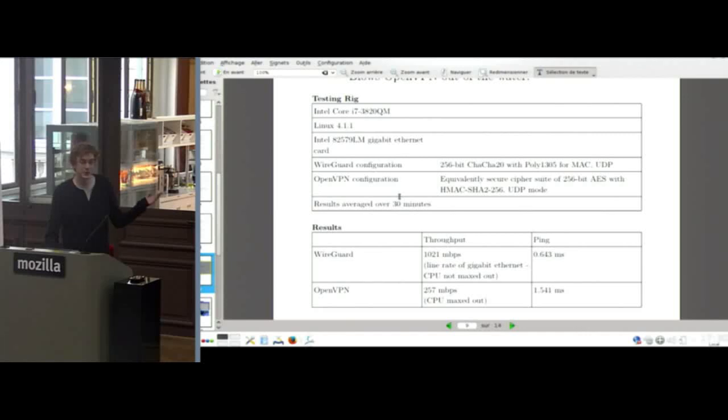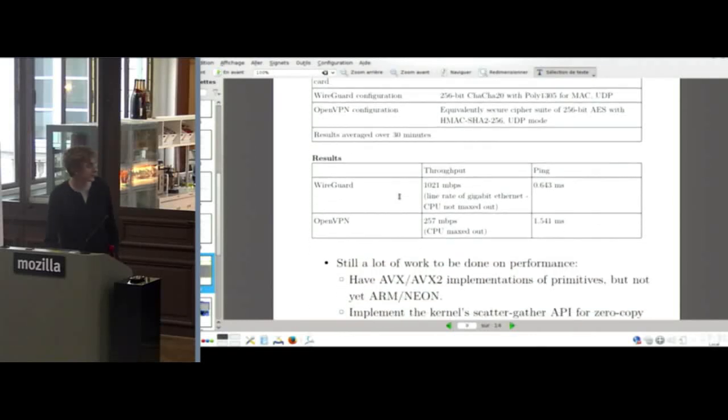Basically, I can do line rate gigabit without any problem on most hardware I have. Whereas OpenVPN, since it's user space and, I don't know, a big rat's nest of code, maxes out pretty fast, not to mention some latency issues.